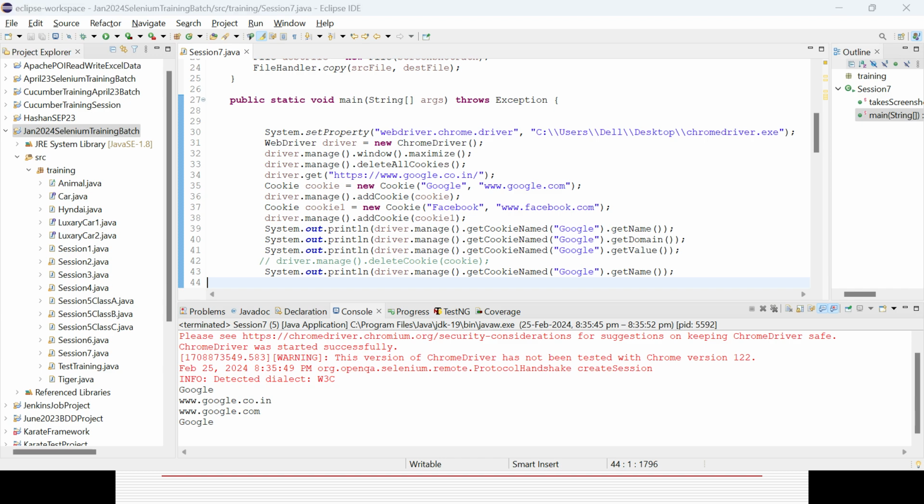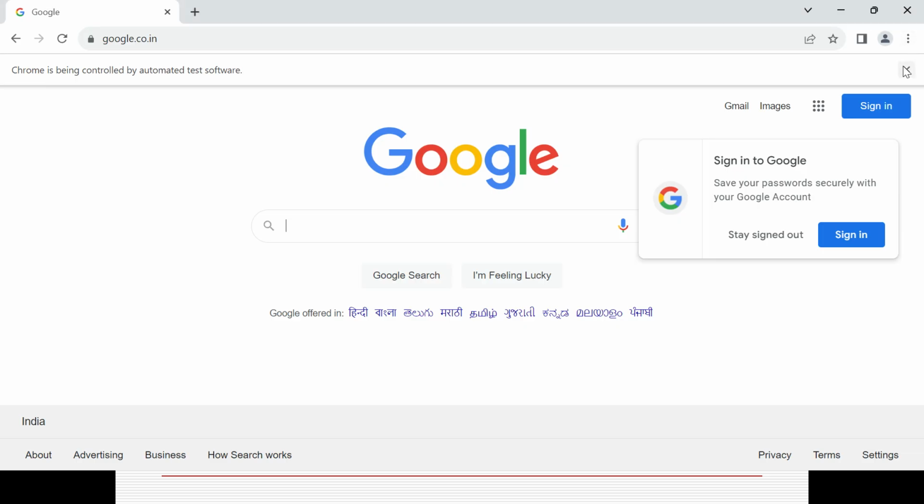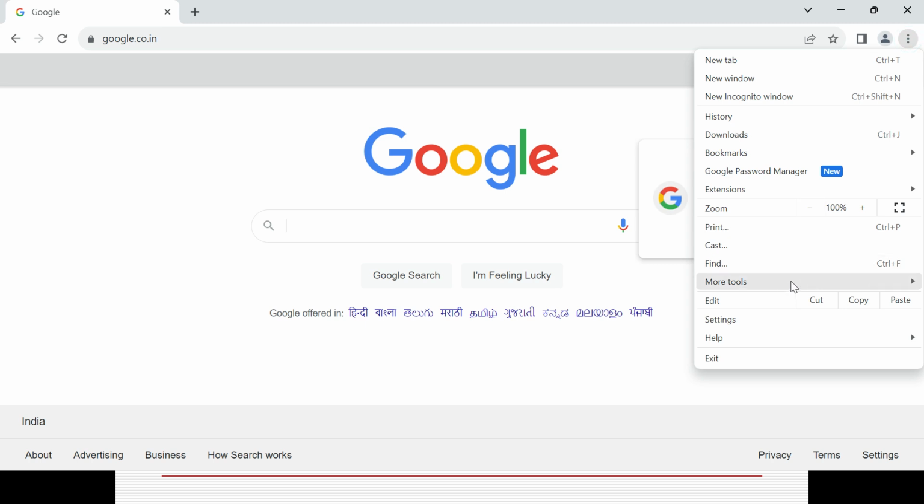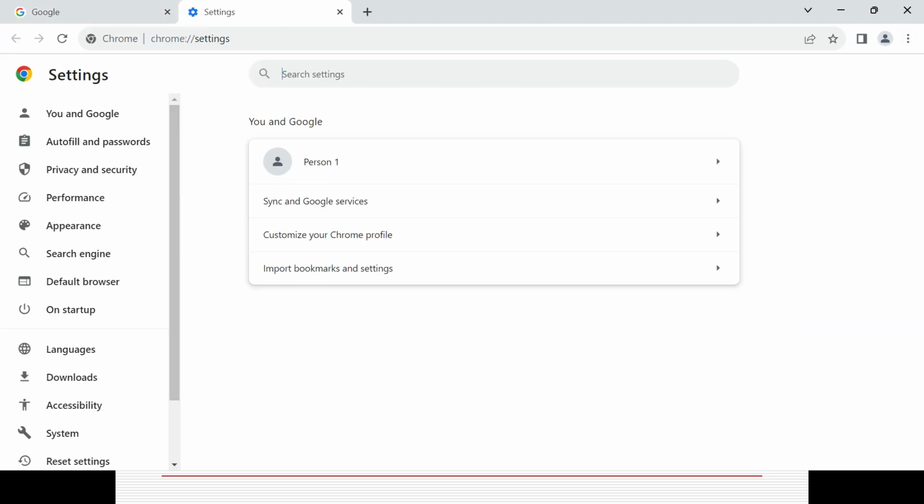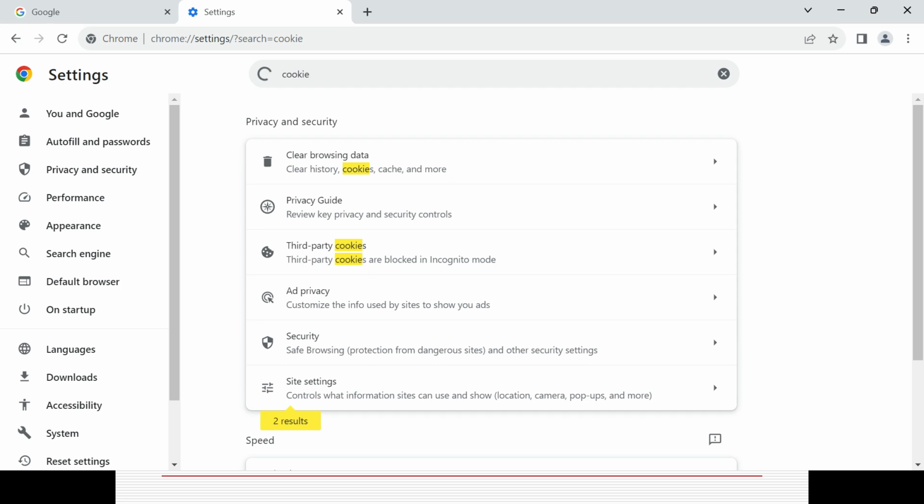Yeah, there might be some sort of system configuration, some sort of settings there. So if you try searching for "cookie", there might be some setting. You could see, you can clear the browser data. All the cookie-related settings, you can get from here and do it from here.